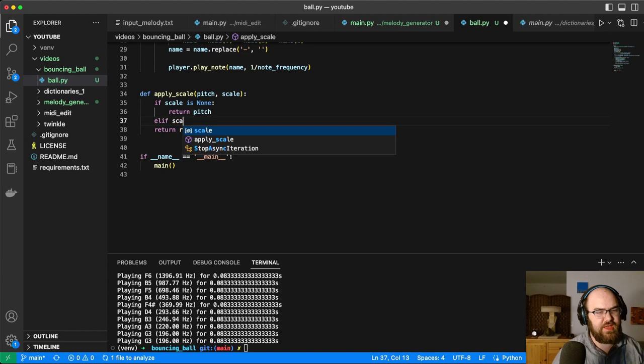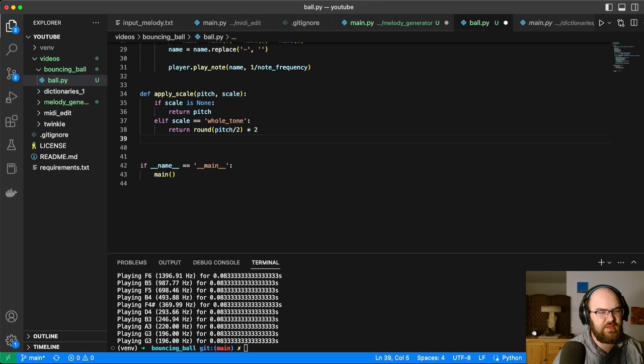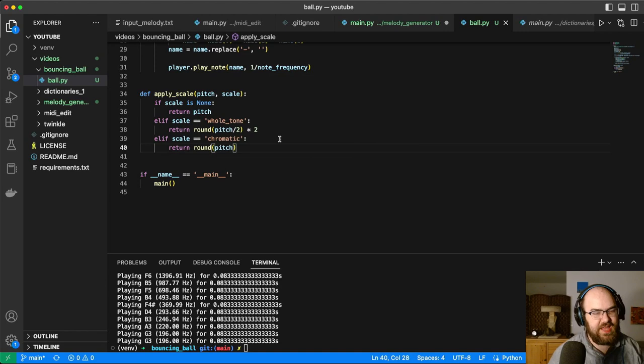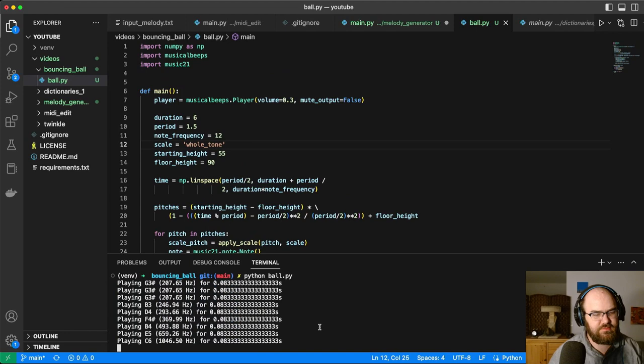Elif scale equals whole tone, return that. Elif scale equals chromatic, return round of pitch. And I'd like to add some different scales into here as well. Let's do chromatic. Do you hear the difference?